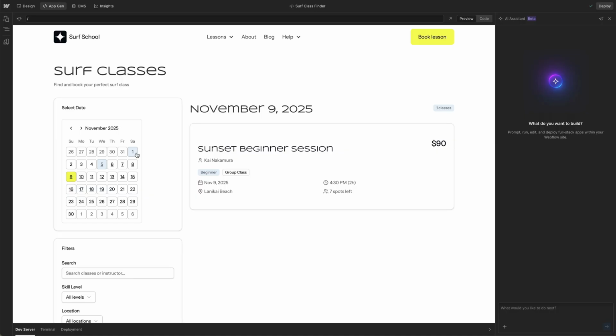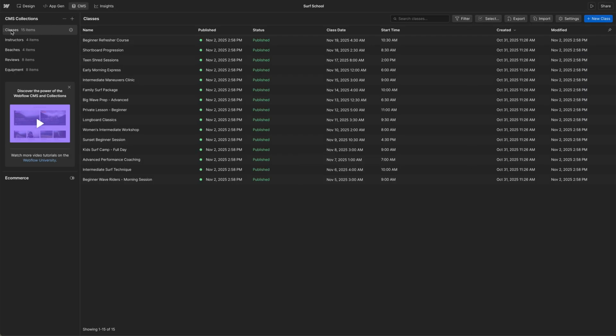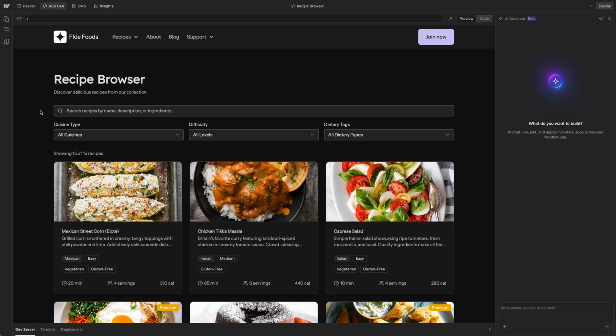And this is pulling from our CMS. If I just go ahead and click into our CMS, we see we have classes here and we can see all the class dates. So this is very cool that AppGen is just pulling those for us and creating this interactive calendar experience. Another tool that we have is this Flow Foods recipe browser.